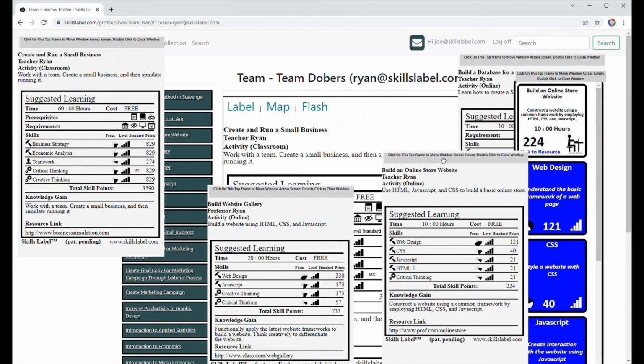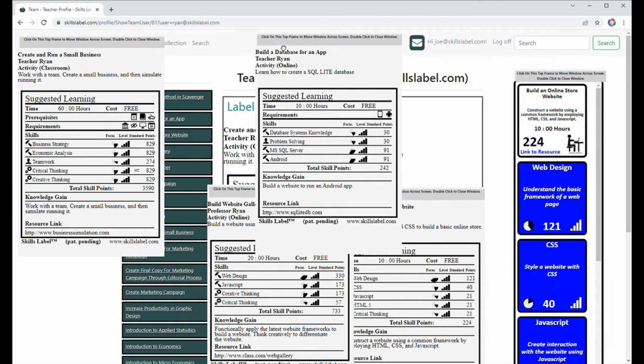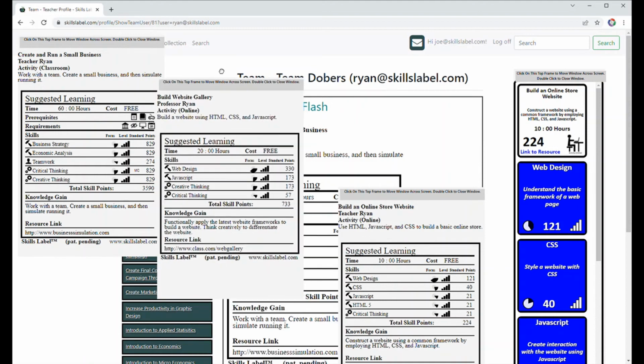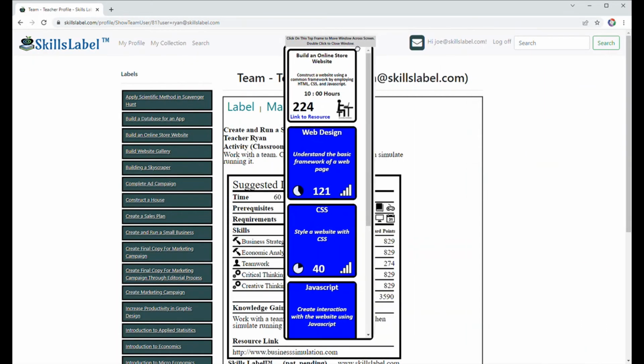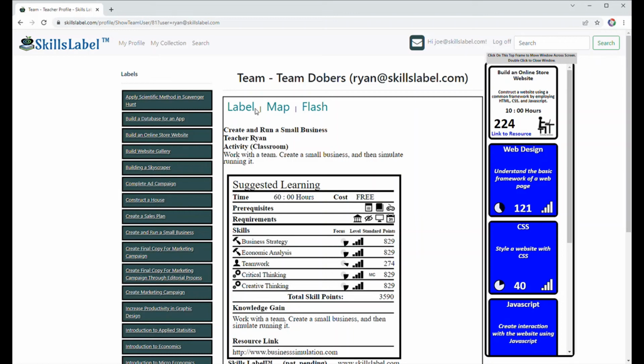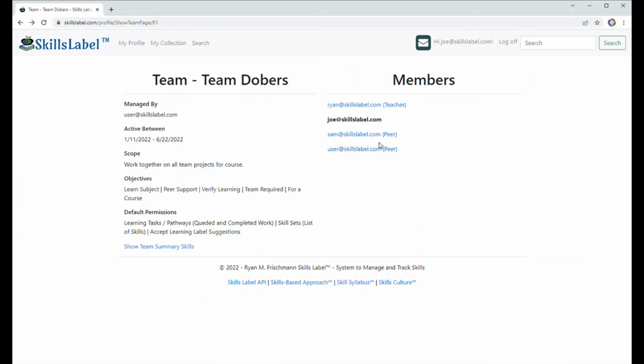Labels are great for side-by-side comparisons. The flash are ideal for preparing. They show you content to prep you for that experience, something you want to remember. And you can put them side by side, and they're skinnier too on the screen. The maps are better for sharing standards if there are a lot of standards included.